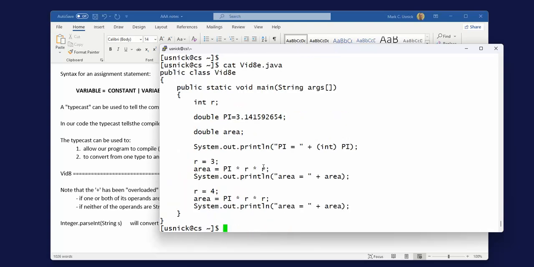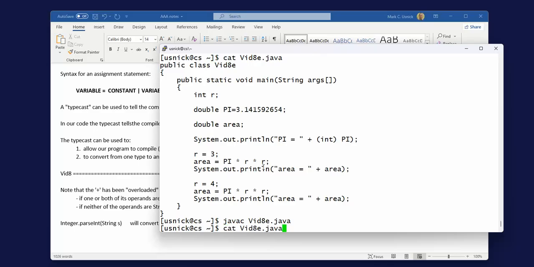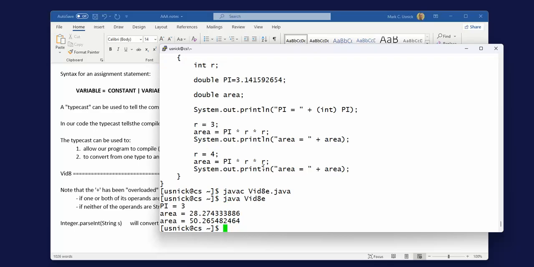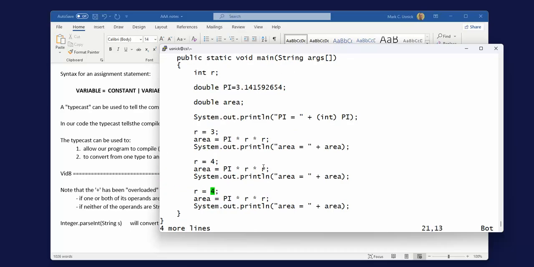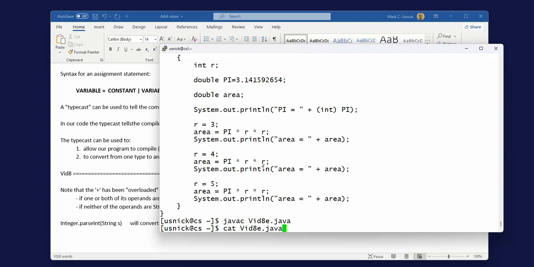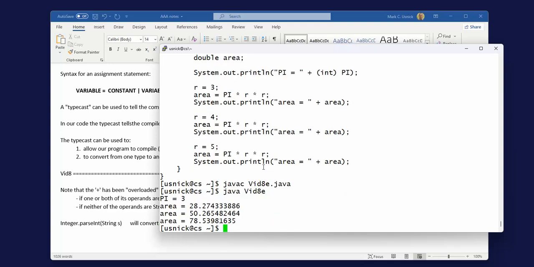So we will cat and compile and run. All right. So it looks like we're looking pretty good. And just for grins, let's do one more. Let's do one more for a radius of 5. So I'm going to take these 4 lines, Y, Y, P for paste, change this to a 5. 5 times 5 is 25, times 3 is 75, so I don't know, 77 or something like that might be a reasonable guesstimate. So we will cat and compile and run. All right, looks pretty good. So back in we go.